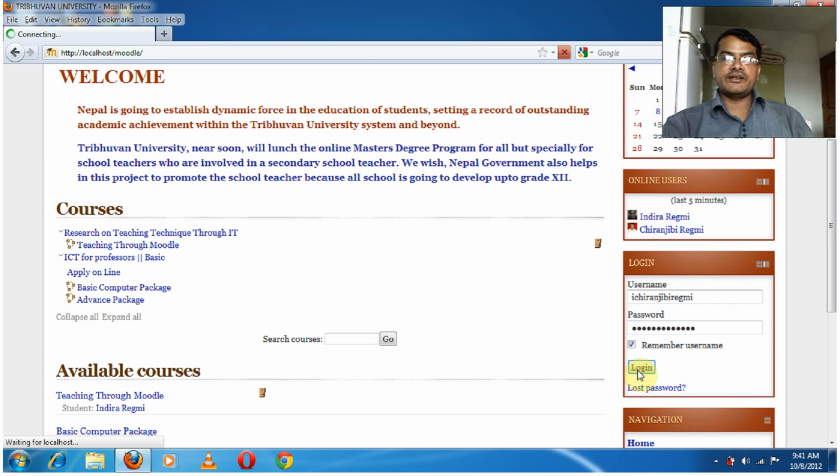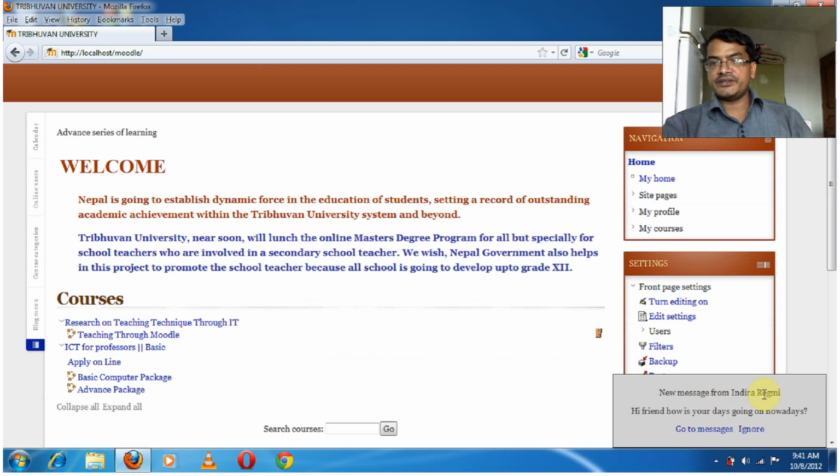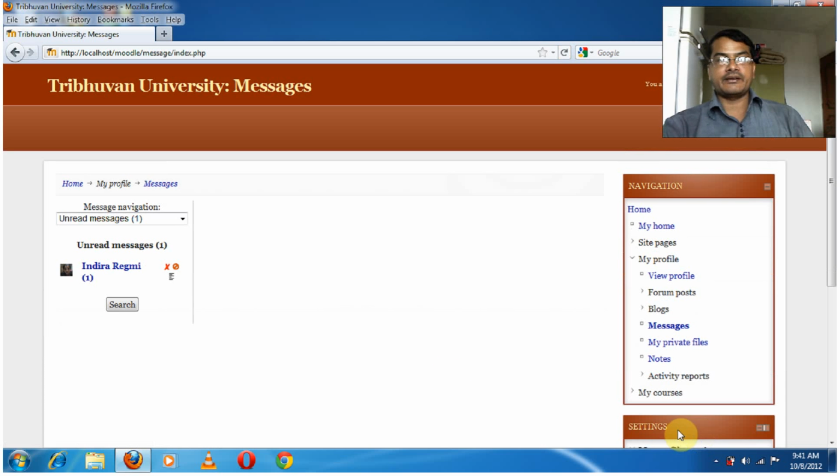At the initial position, when Chiranjeevi Regmi logs in to his site, the new message from Indira Regmi shows in this way. Hi friend, how are you? How are your days going on nowadays? If you click in here, you can go to the message area, or you click on ignore to ignore the message only after reading. Click on go to message.